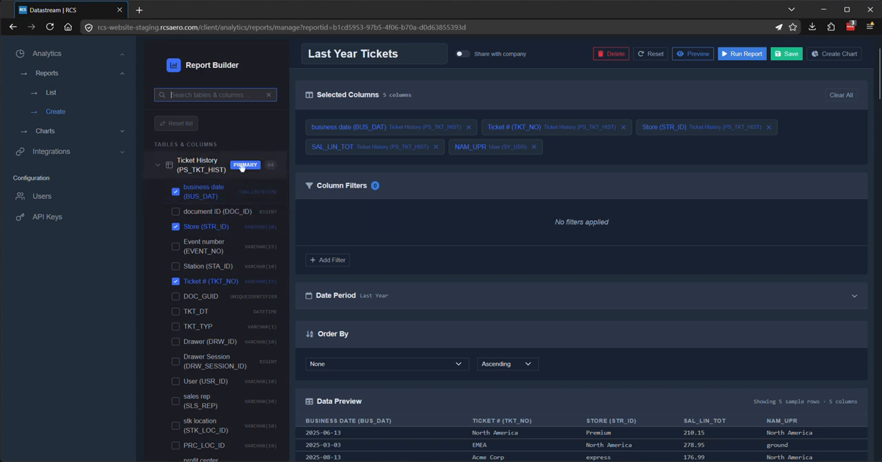And what I think is kind of the neatest feature is it will tell you primary tables and linked tables depending on the table that you select. So for ticket history, my PS ticket hist is my primary table. We call it the header table. It's like where the high level overview data is of any given transaction.